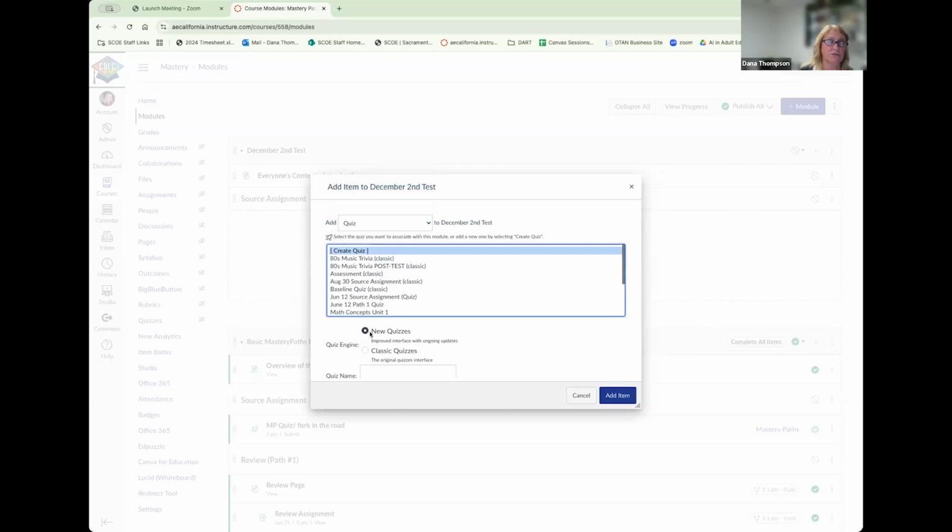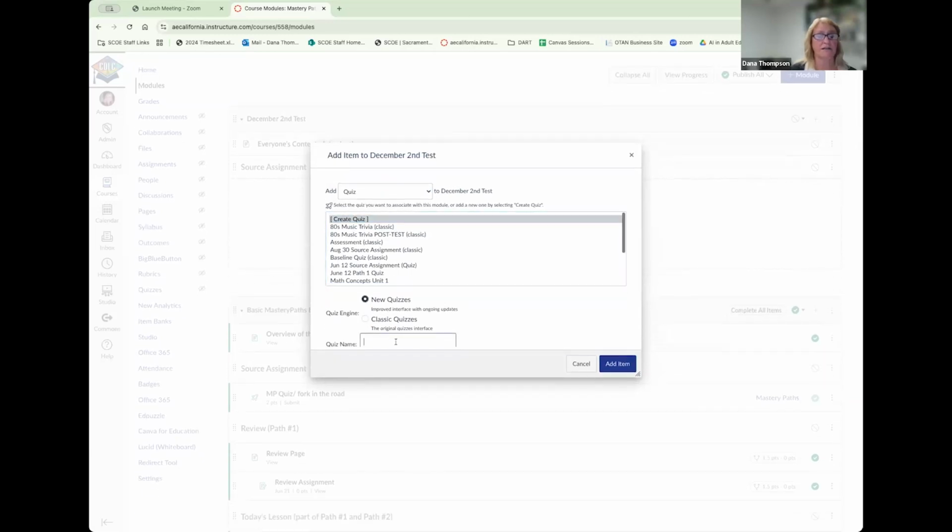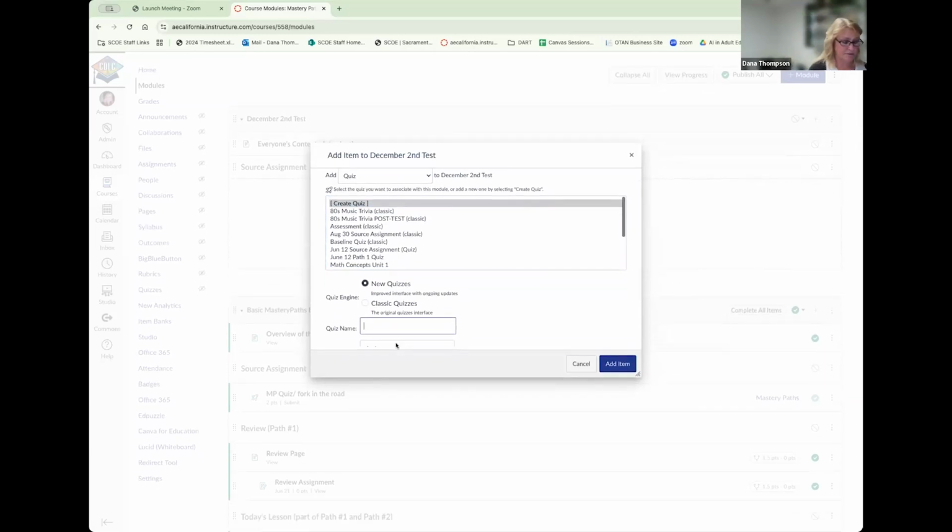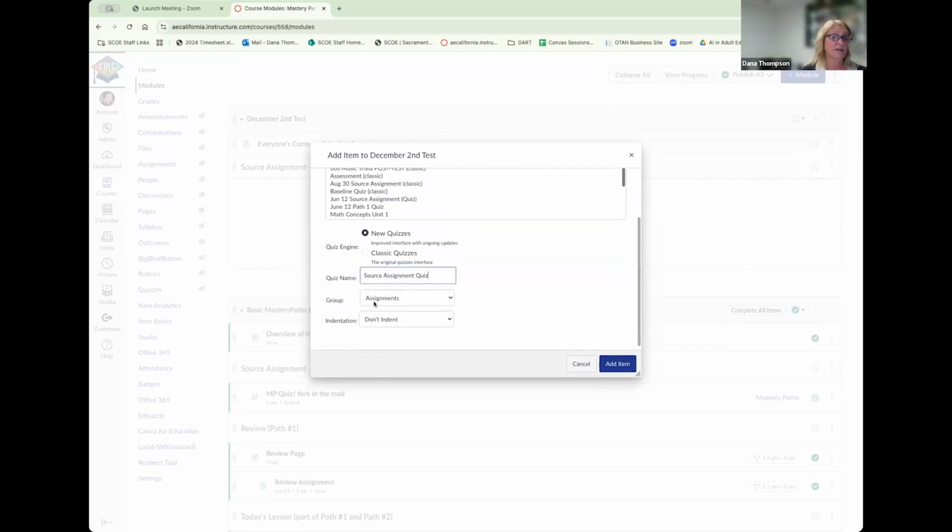So I'm going to make sure it says new quiz if you still have the ability. And this quiz name, I'm going to put the source assignment quiz, so we know it's a quiz. So the source assignment quiz, and you can add it to an assignment group. I'm going to go ahead and indent it just for visual, but I'm going to add that new quiz.